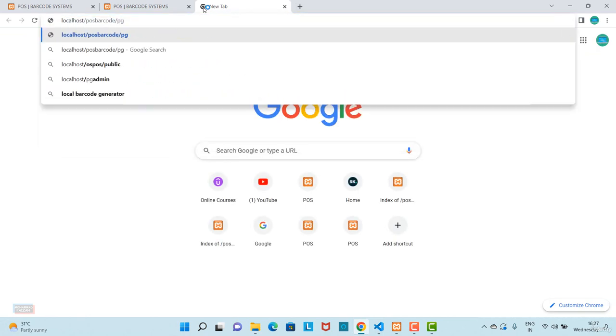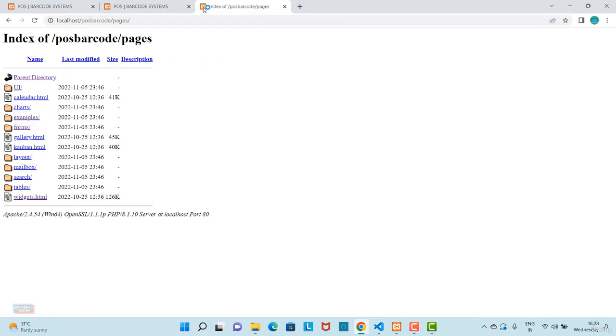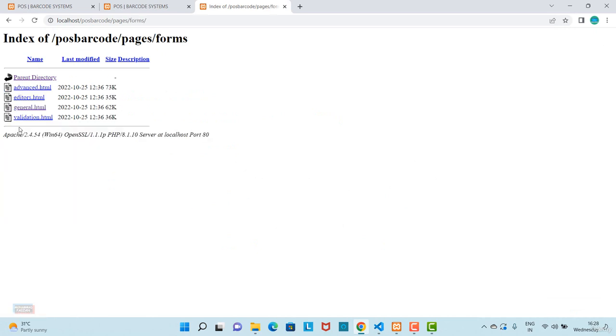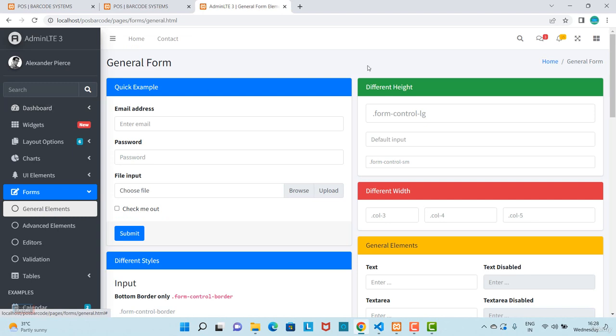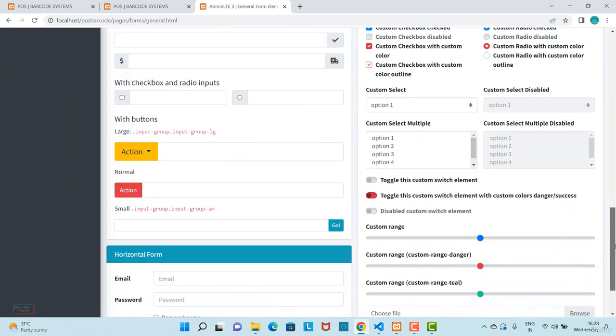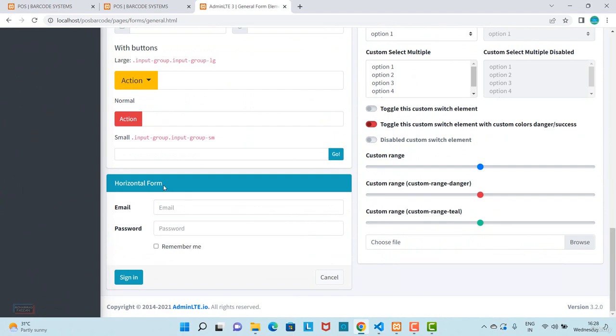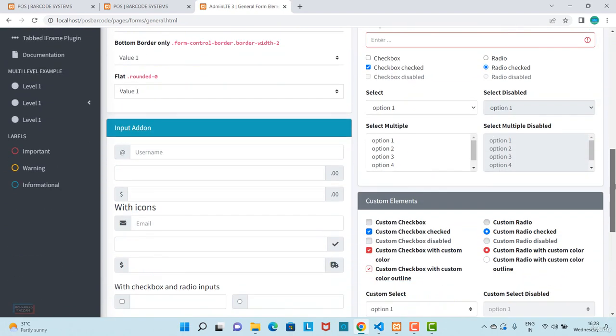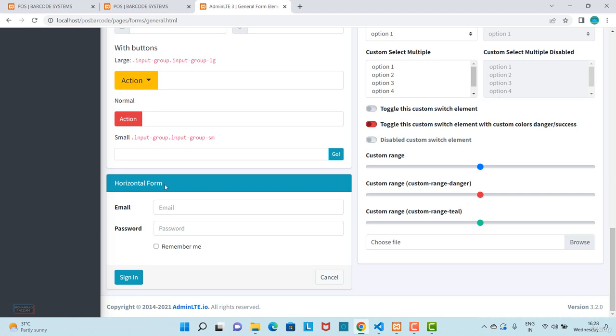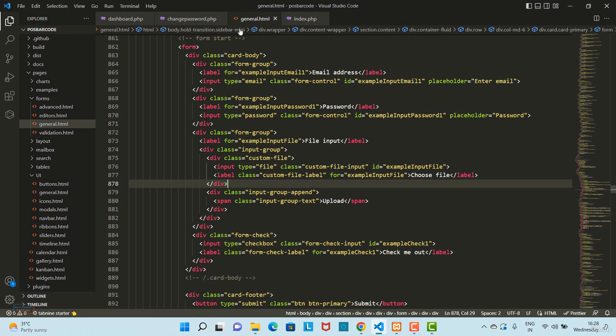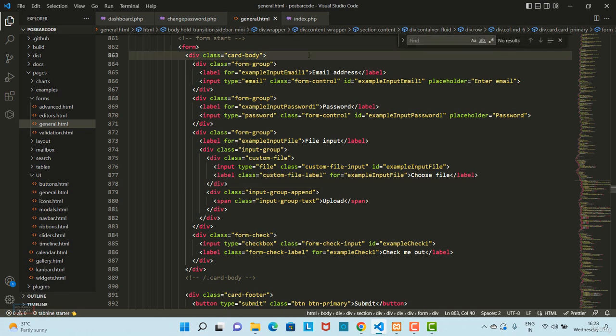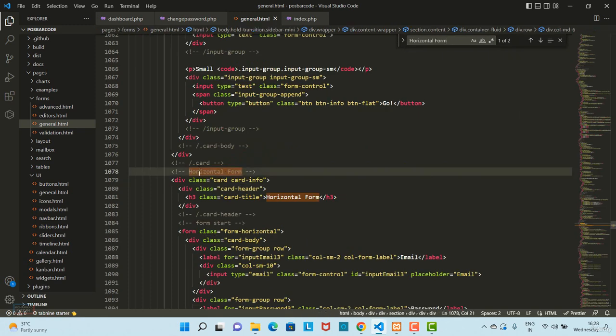Then pages, and here we can go in the forms, and in the forms we can open the general.html, and you can see here lots of examples of forms, so we can copy any form code from here. So you can see that, and let's copy this. Let me copy the horizontal form, and let's go back to our code editor, and here in general.html let's find it by pressing Ctrl+F and pasting horizontal form. Now we can get this.